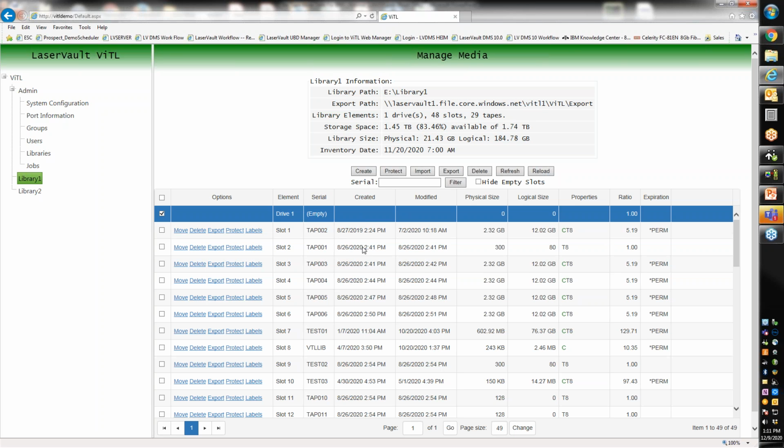This interface here lets you do some other things, like move a tape to a different slot or move a tape to a drive. Let's say you had to IPL your system and needed to restore from a full system save. You could actually go here, move that tape into the drive, and then use this as an alternate IPL device. As an administrator, I have the ability to delete the tape or export the tape, which will move it out of inventory into an export path. This particular export path is to cloud storage on Microsoft Azure.